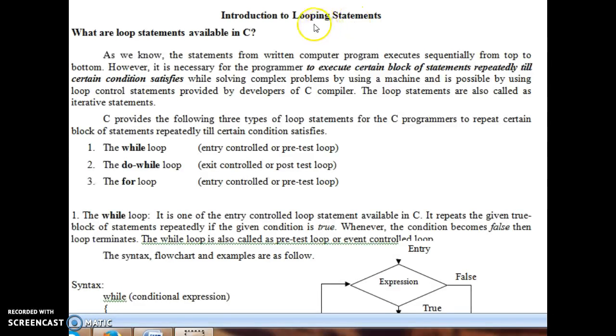A loop will repeatedly execute till a certain condition is reached. While solving complex problems, we use a looping statement where a statement or block of statements executes continuously till a certain condition is satisfied. In C programming language, we have three types of looping statements: the while loop, the do while loop, and the for loop.